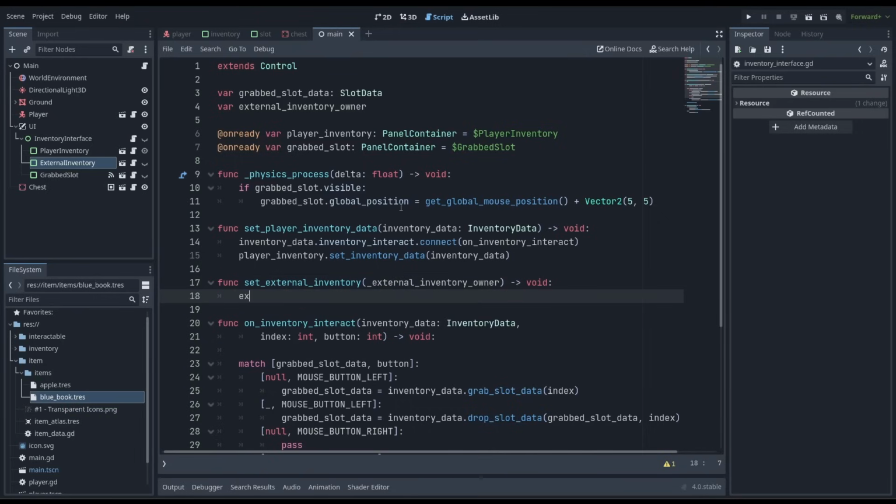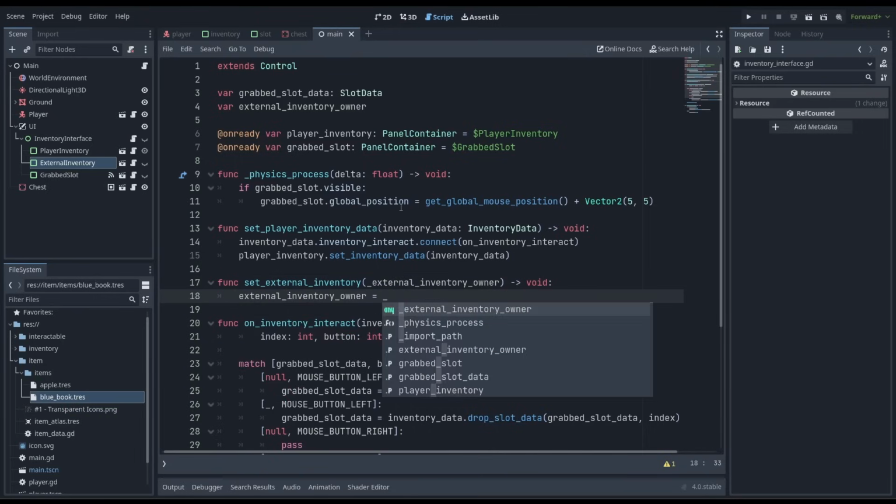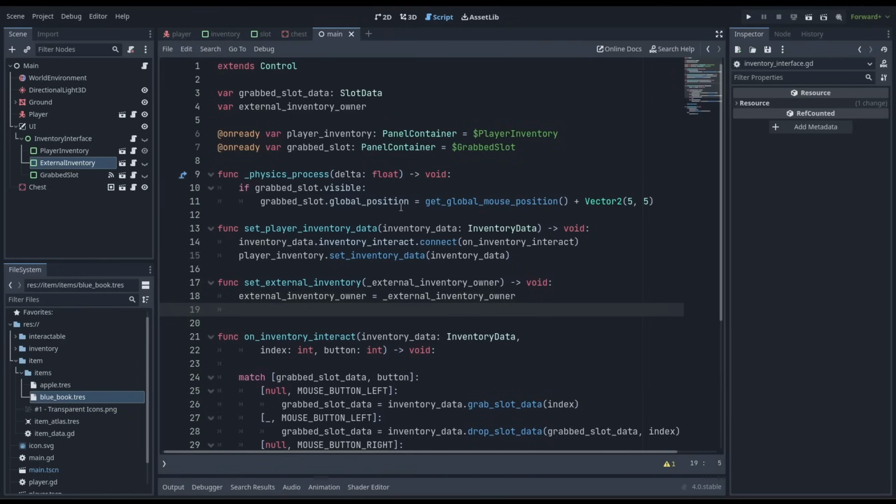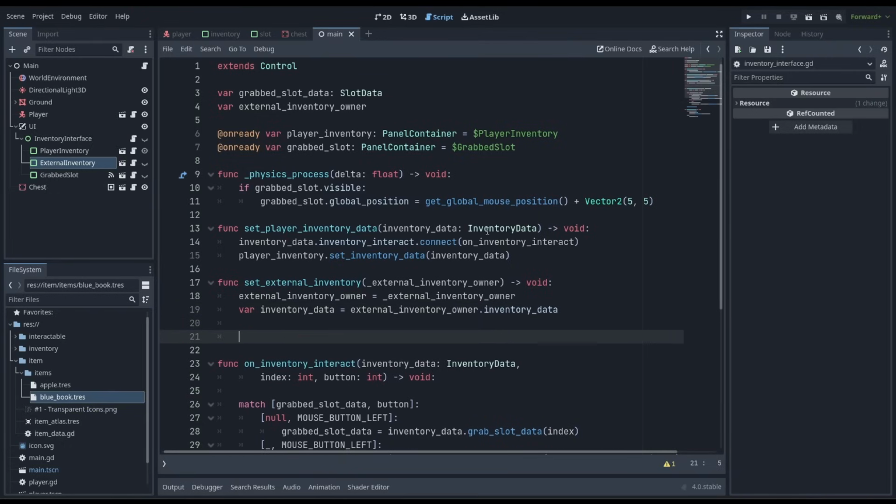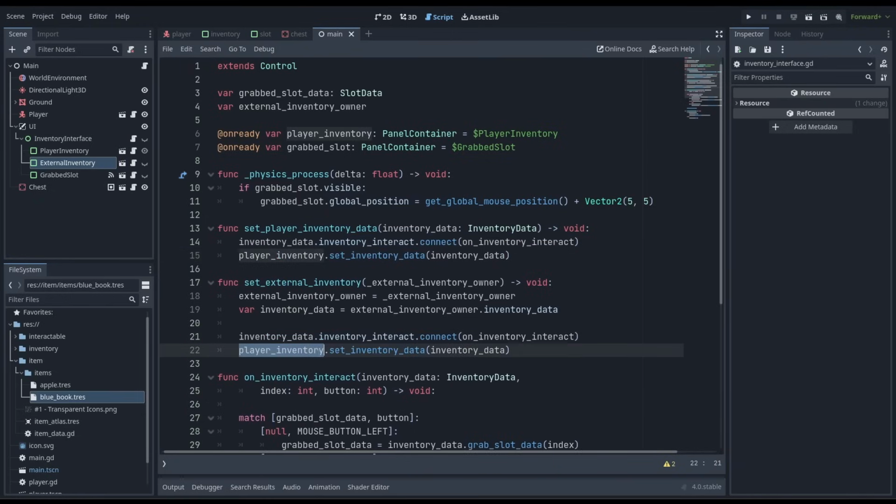Then let's write some code here. So external inventory owner is equal to underscore external inventory owner. And then let's get a reference to the inventory data with var inventory data is equal to external inventory owner dot inventory data. And then I'm going to copy these two lines from set player inventory data right here. And we don't want to set it to the player inventory. We want to set it to the external inventory.